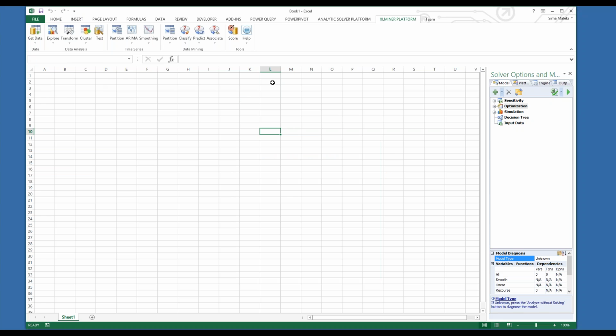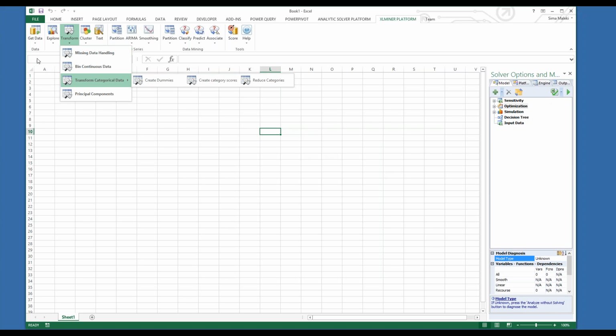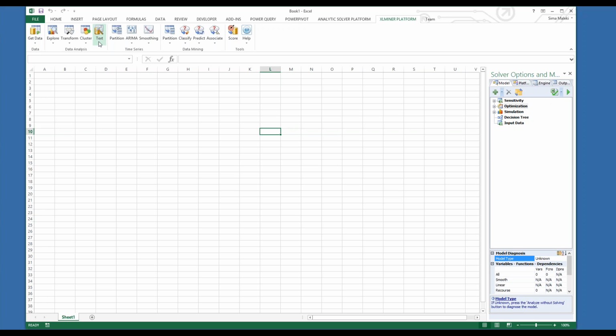XLMiner offers a complete set of data handling utilities. This includes missing data handling, bin continuous data, transforming categorical data, and principal components analysis. Here is a text mining tool, allowing you to gain insights from your unstructured text data.